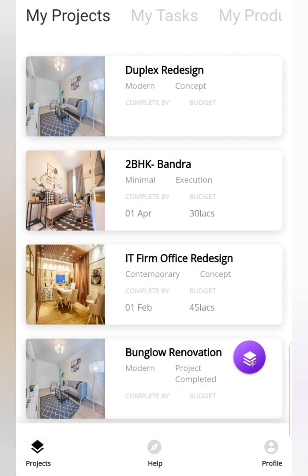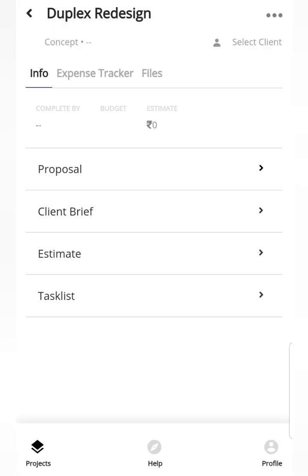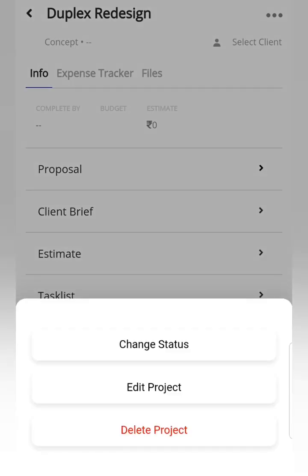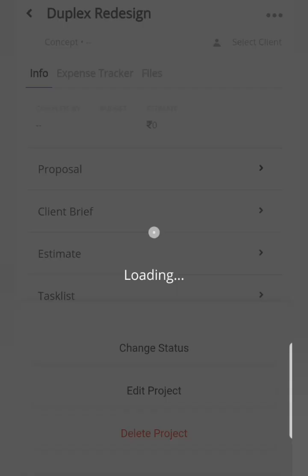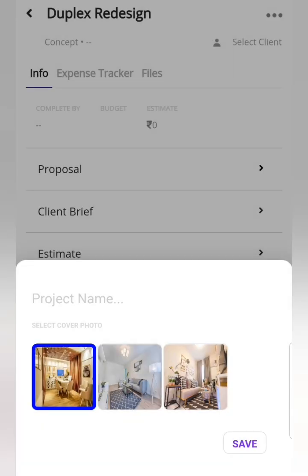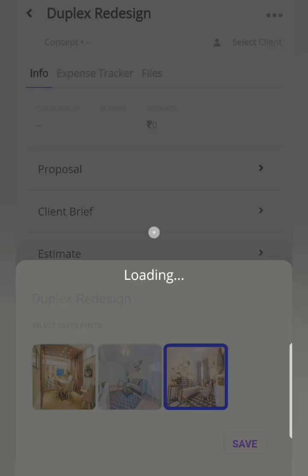Now first let's learn how to edit or delete a project. Now when we click on these three dots that you can see next to duplex redesign, you'll find this option of editing a project. You can edit the project from here and save it.